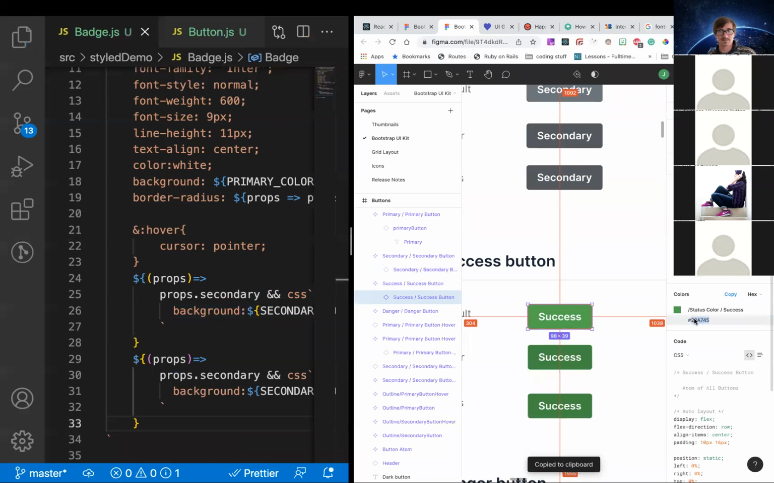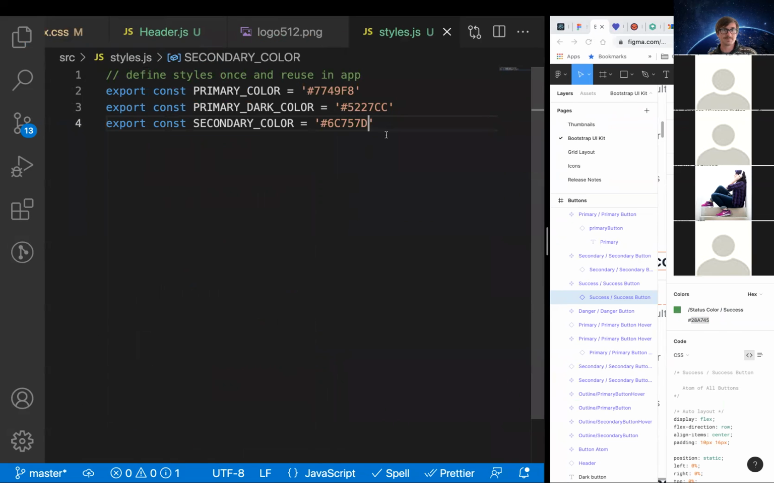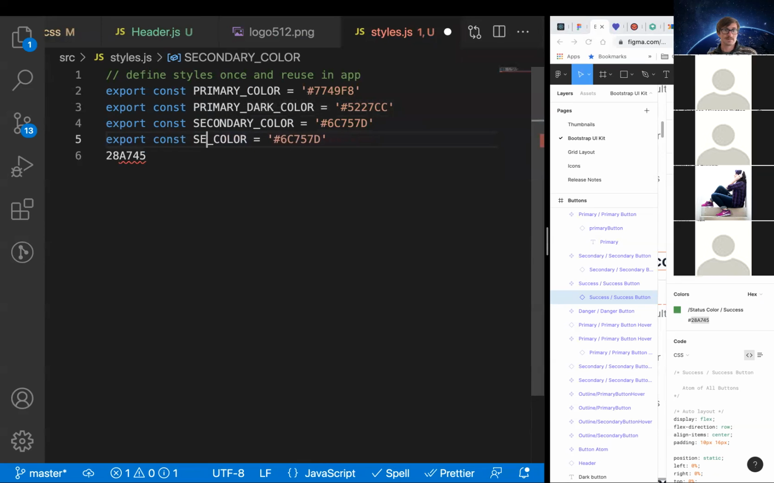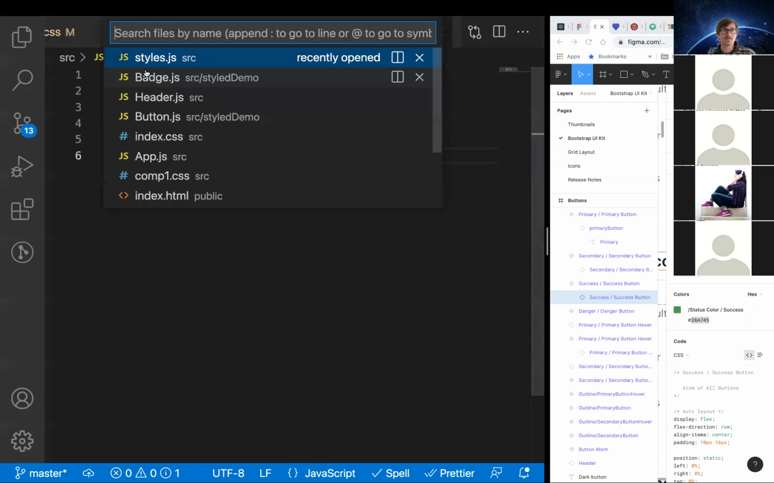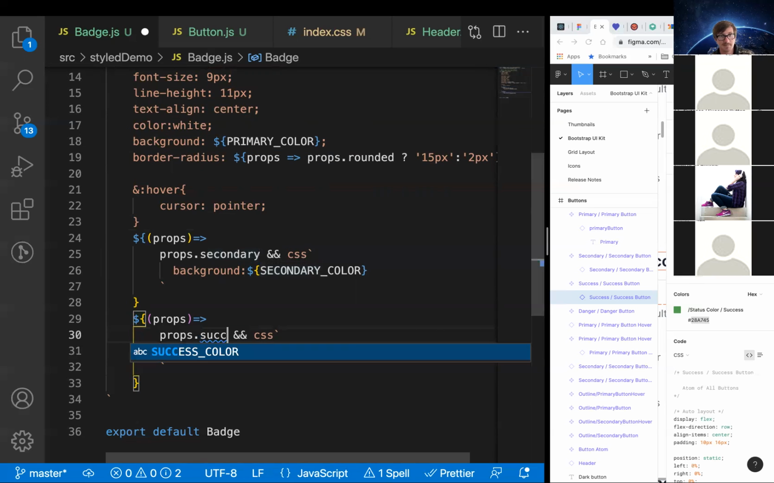So let's take this success color and add it to my styles. It's going to be success. I'll paste that in there. Go back to my badge. So now if we have the success color, it can be success. And then let's call this one, if they give me props.success.